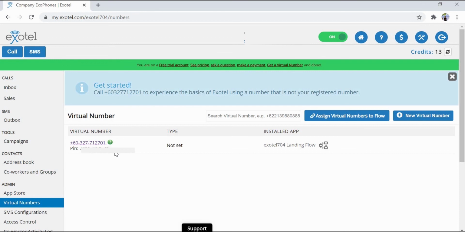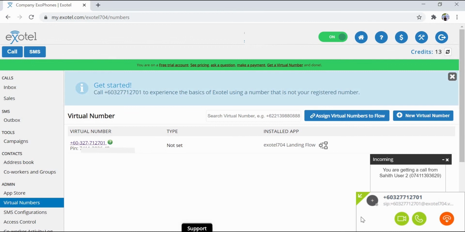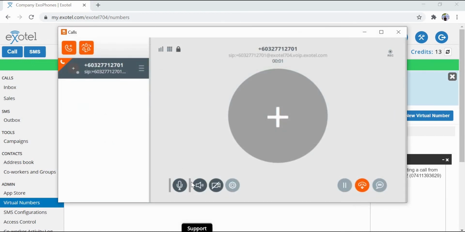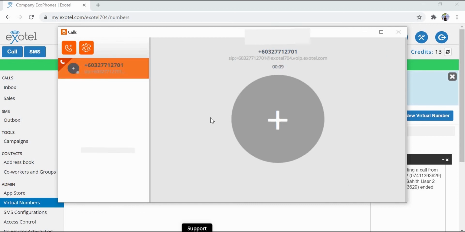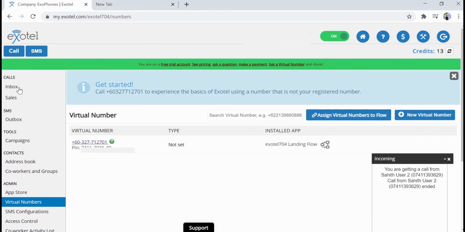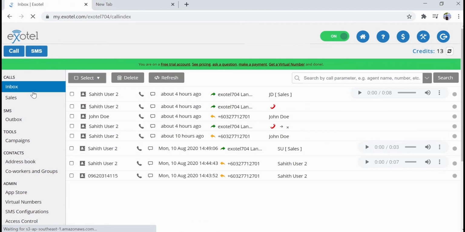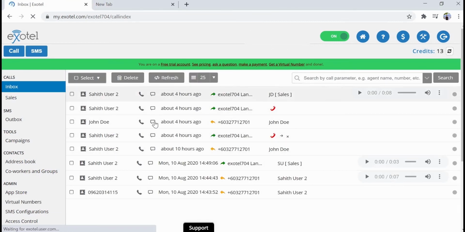As soon as I enter the PIN, an incoming call pop-up appears through which I can receive the call. Both the parties of the call are now connected. I will now disconnect the call. I can now go to my inbox to find all the call details and recordings. This completes the walkthrough. Thank you.